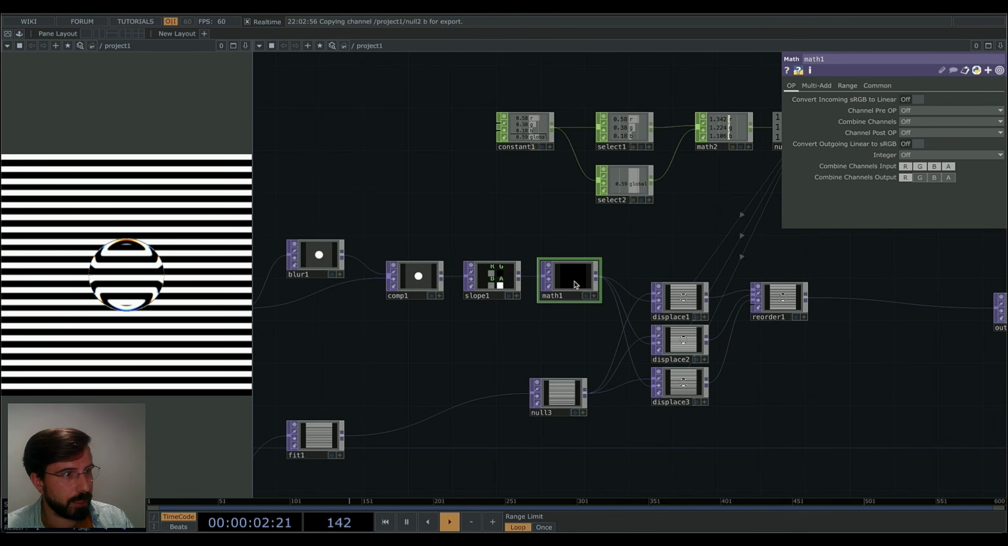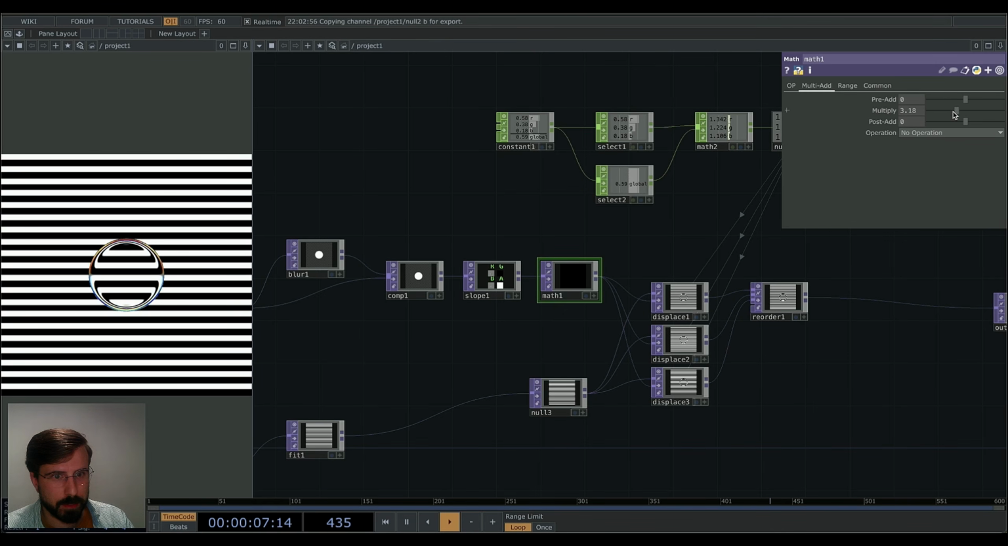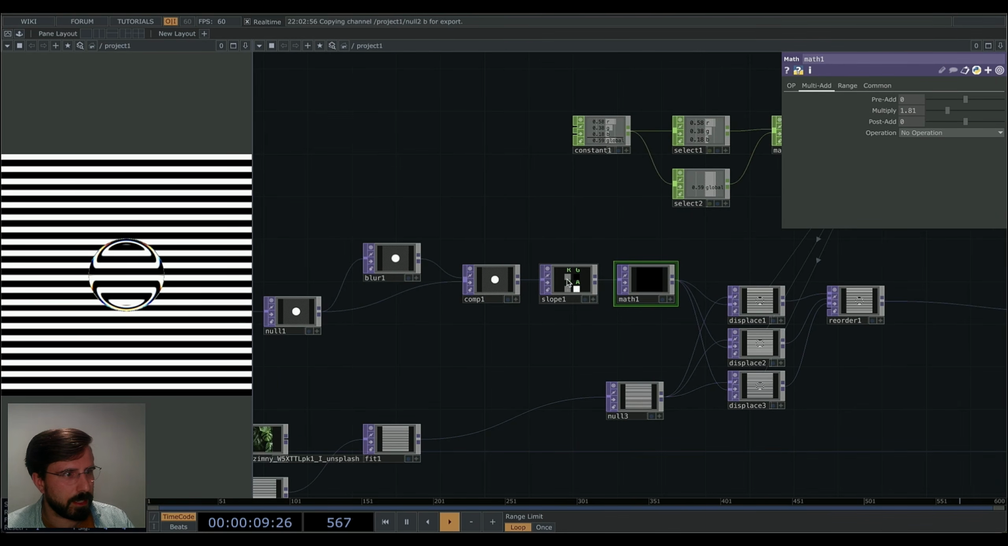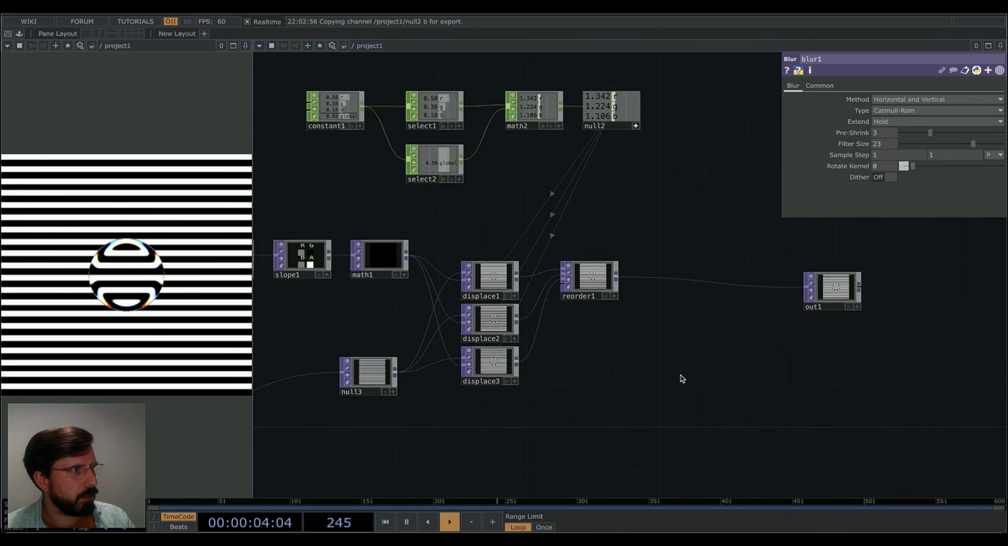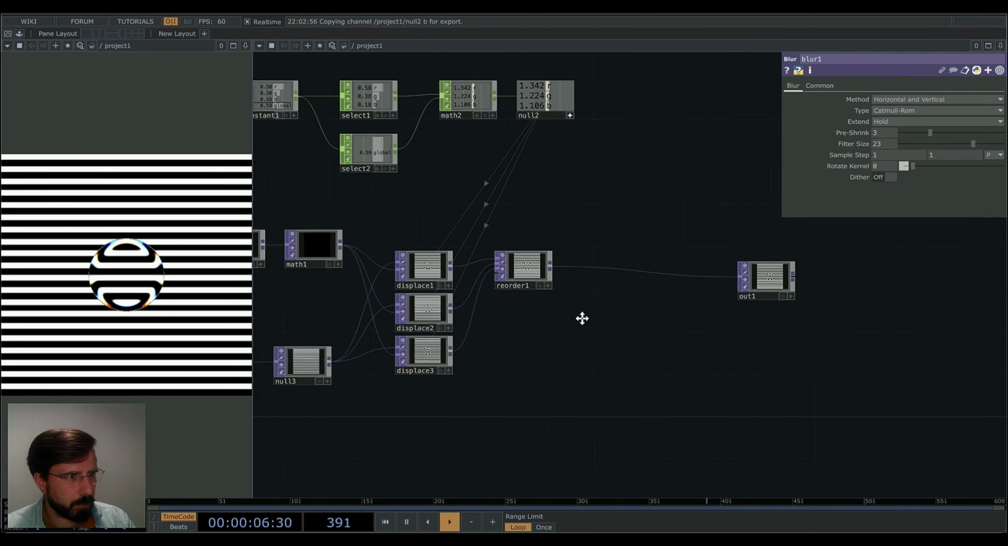Also, another thing, we added this math earlier. Here we can use the multiply to amplify the effect. We can also invert the effect by going in minus. I want to keep it positive for now. And you can see it's working pretty nicely now. And again, if you play around with the blur instead, be careful with the pre-shrink because it will reduce the quality of the displacement. But you can go up to 3 and still get pretty good results. So I will leave it there for now, 3 and 23.